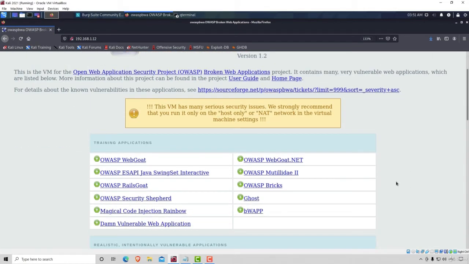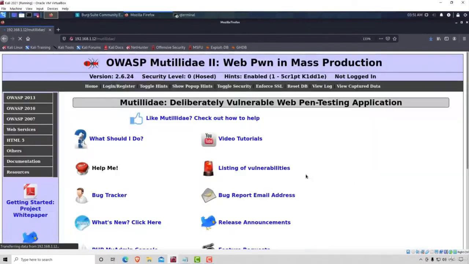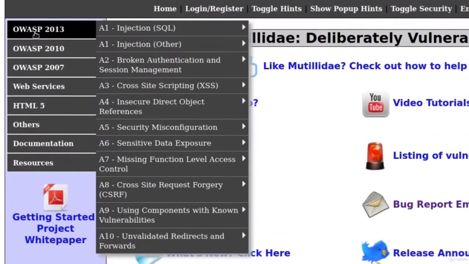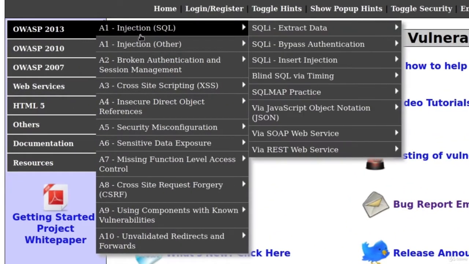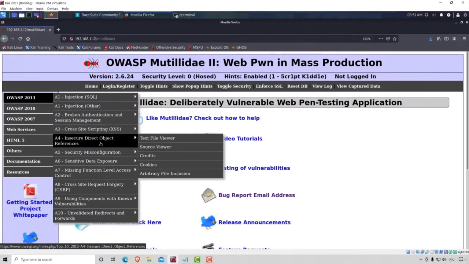The first example that I want to show you is on OWASP Mutillidae 2. So let's click on that. And here, as usual, under OWASP 2013, we will have this vulnerability that says insecure direct object reference, or in other words, the IDOR vulnerability. This is an example of a vulnerability that I showed you in the theory lecture. Now let's put it to practice.